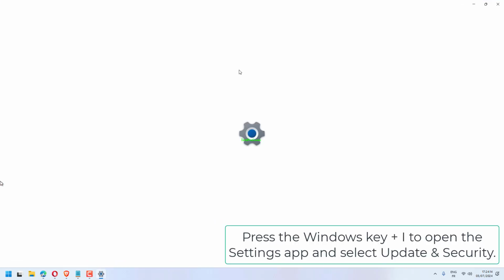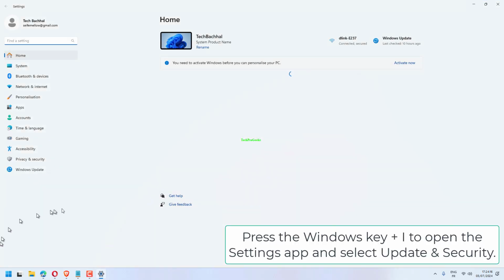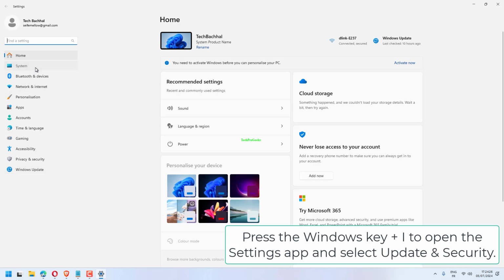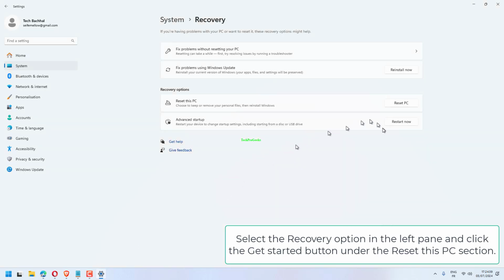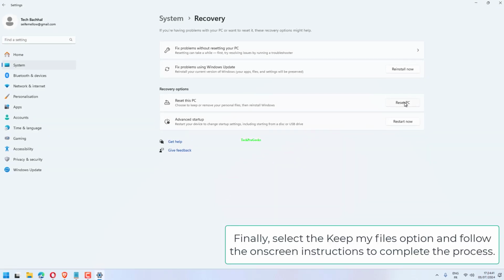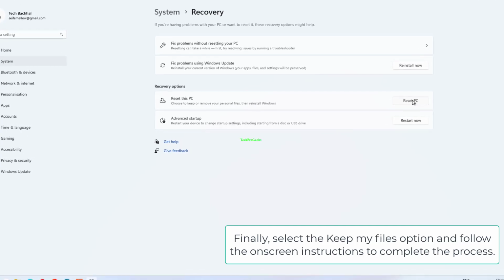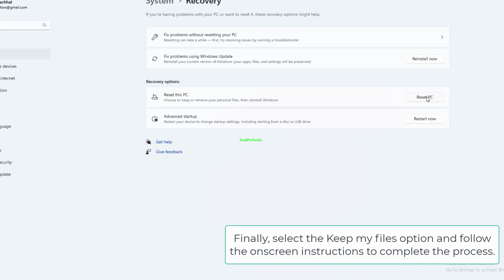Press the Windows key plus I to open the Settings app and select Update and Security. Select the Recovery option in the left pane and click the Get Started button under the Reset This PC section. Finally, select the Keep My Files option and follow the on-screen instructions to complete the process.